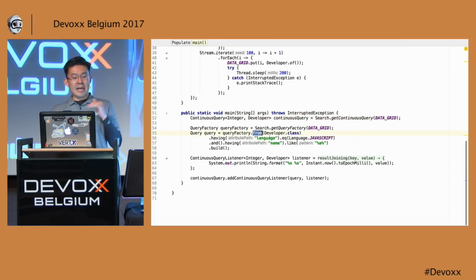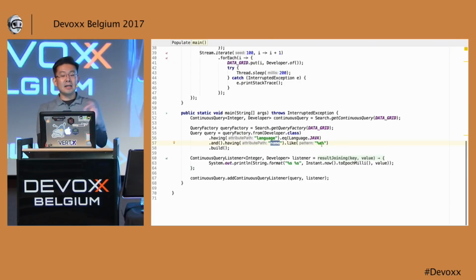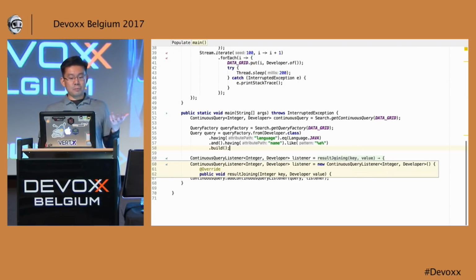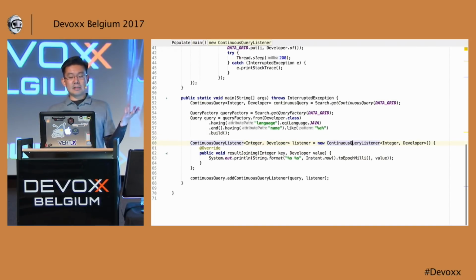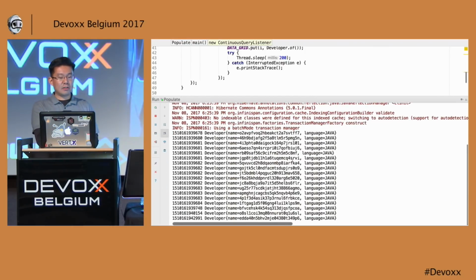I create a query, it gets indexed on the InfiniSpan cluster, and I say I want to filter all of the Java developers that have an A in the name. So every time a new Java developer with that name gets added to the cluster, I want to get notified and perform some operation. So I create a continuous query listener, and it's a callback. Every time it happens, I get notified, and in this example, I'm just showing you a simple sysout. So if I execute this, you can see that in the beginning, I already had a lot of Java developers populated.